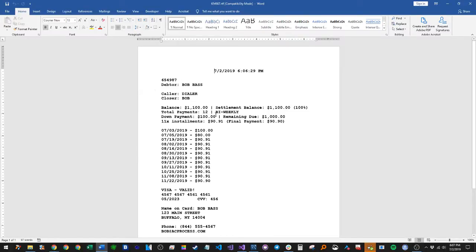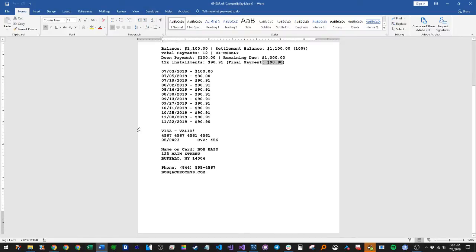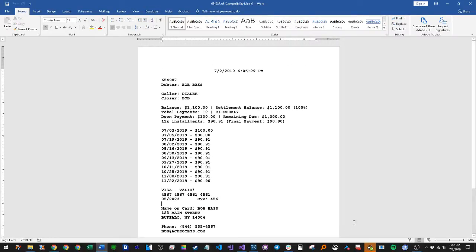But it notates it. You got the file number, the debtor's name, caller, closer, balance, the settlement balance, and what percentage of a settlement it is, total payments, pay cycle, down payment, remaining, number of installments, and then it'll tell you if the final payment is different from the regular installment payment, and in this case it is by 1 cent. And then what type of card it is, card number, the expiration date and security code, the name on the card, and the billing information, phone number, and the email address. So this would be your AP sheet.